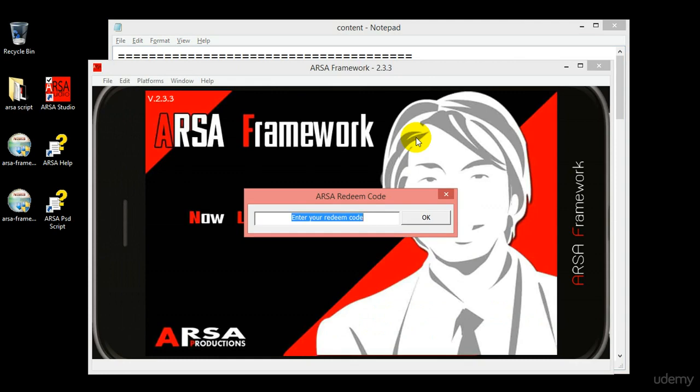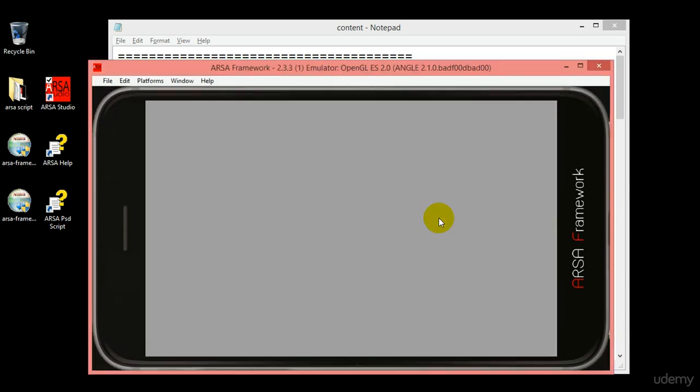But actually, ARSA framework is free software. Everybody can use it, but it's a release. This is the first version, and right now it's pre-alpha. It's a pre-alpha version, so we need to control the security or preview features. Okay, I type a redeem code example, but this redeem code is temporary, for the tutorial of this video. When this video is released, this redeem code will have expired. Okay, and click OK.